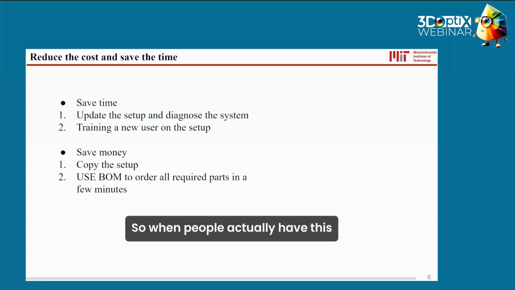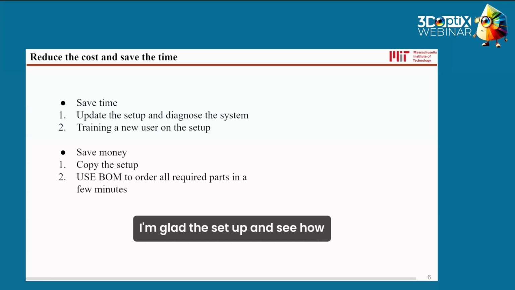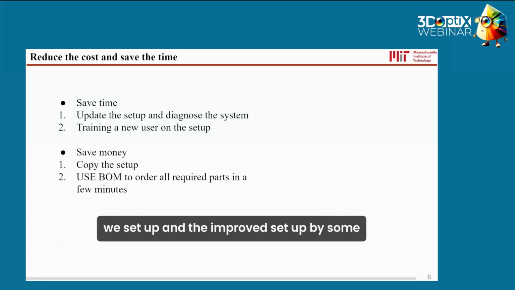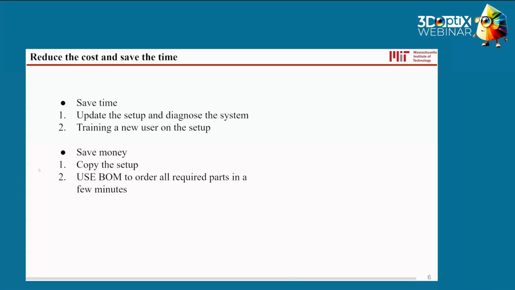When people actually have this setup, my friend said we can have a meeting in the office and play with the setup, see how you can figure out the issue with the setup and improve it based on the design. Then when you have everything digitized, it only takes you a few minutes rather than 1 day to align everything and even change the design.